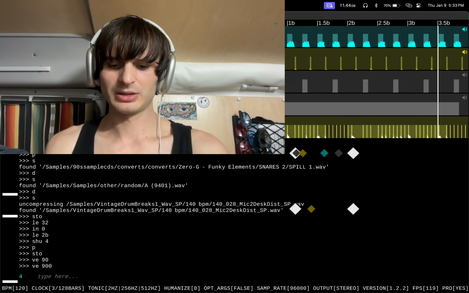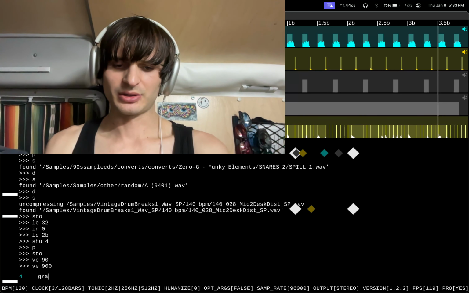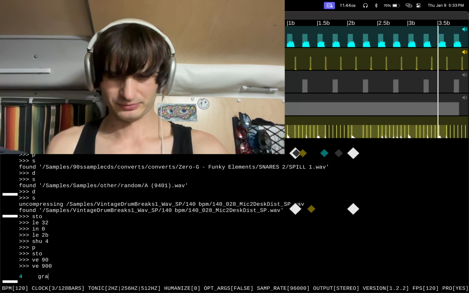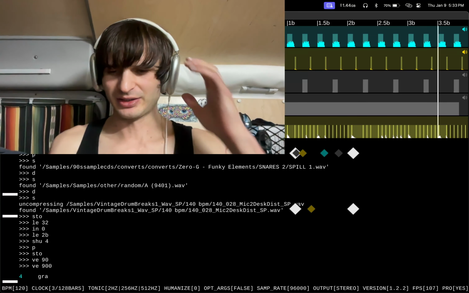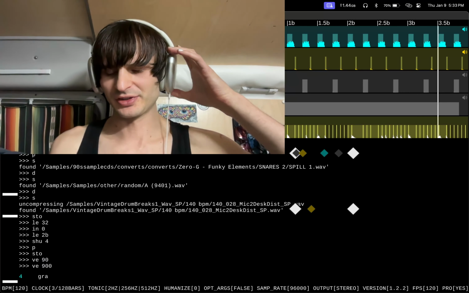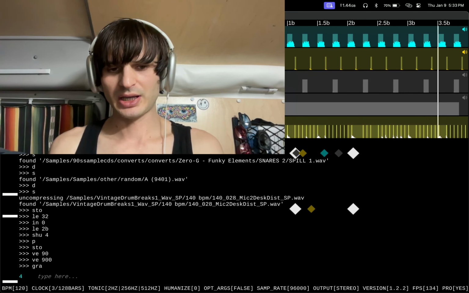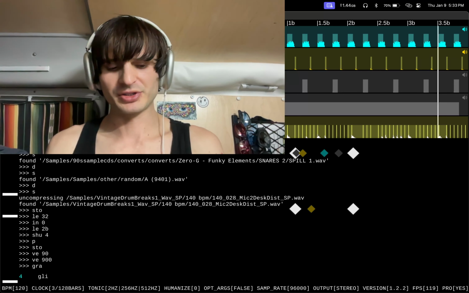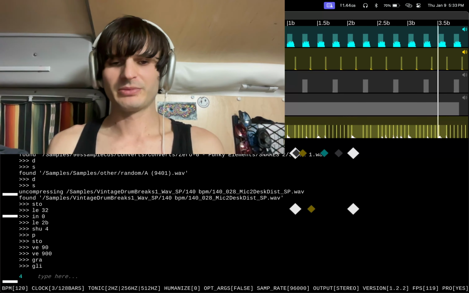So I'm going to soften or shorten the decay with the volume envelope command. And I'm going to use this GRA, we call it granulate, but it's not really a granular synth or anything. It just kind of glitches the audio out. So I'll run that, and then I'm going to also run the GLI command. So every time the sound plays, it's going to kind of shuffle around.